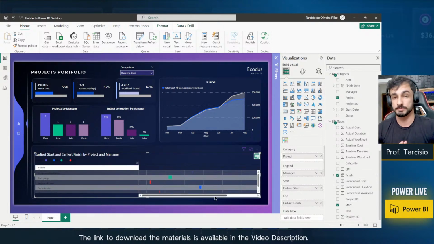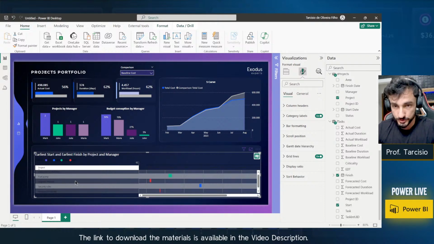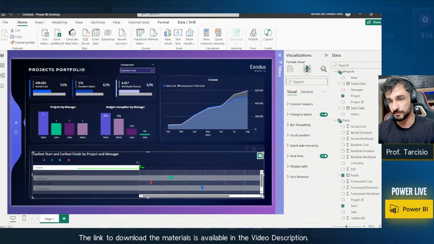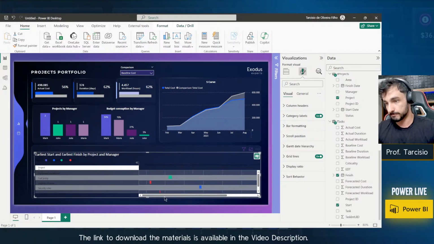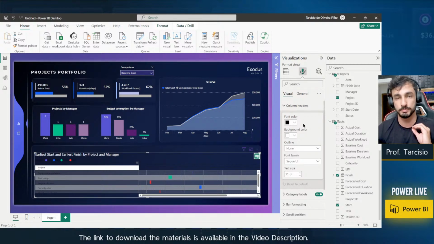You can see that we already have a few data here. We can't read it, but for now we have the data. So let's start formatting. That's what's going to change this for real. First of all, this section here is too large for the project names. It's too wide. Let's select this visual and see which options it lets me format.